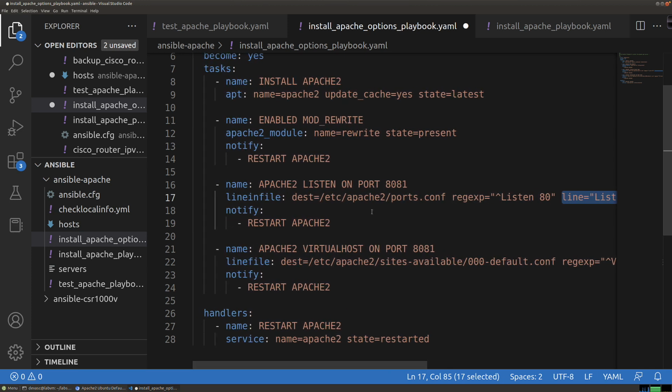So what we're doing here is we're modifying the etc Apache2 ports.conf file, and we're going to substitute in line 8081 for this listen 80. And then we're going to notify whatever the job is that would restart Apache 2. Well, that's our handler. What does our handler do? It just restarts Apache 2. So then the next thing we come down to is we look at the sites available, right? The virtual host, the Apache 2 virtual host on port 8081.